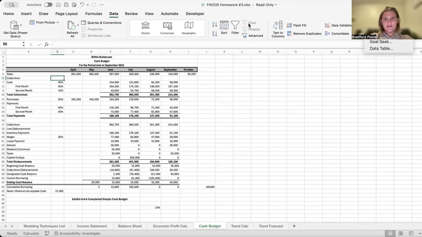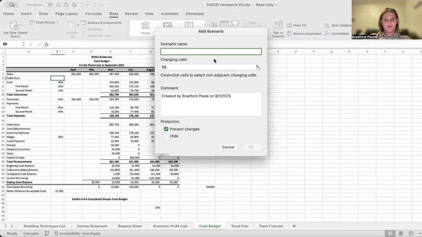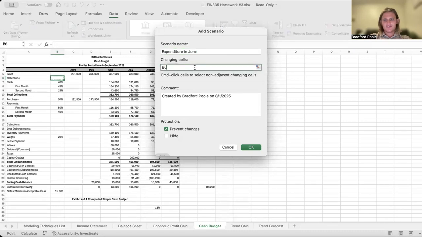So, to do this, we are going to go to our scenario manager up here and click add down there. For our first one, it's going to be expenditure in June, so you're going to want to add that under the scenario name. And we are going to change our changing cells, and they are going to be E25 through H25. And that's just our capital outlays, which we are going to be changing for each month right here.